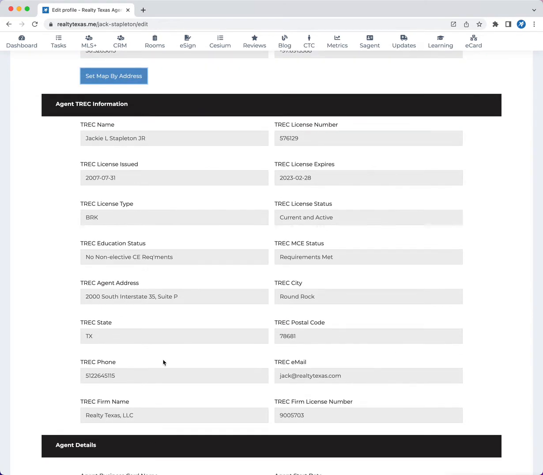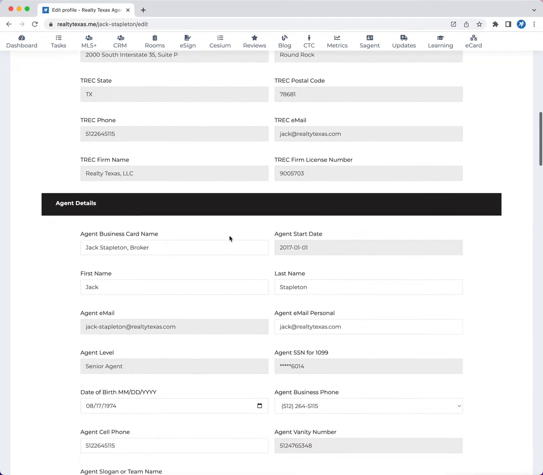And so all of this information is good for you to see in your profile, but you also have it on your dashboard. Video 3 will be going over your dashboard and how we use this information to notify you if your license is coming up for expiration anytime soon.